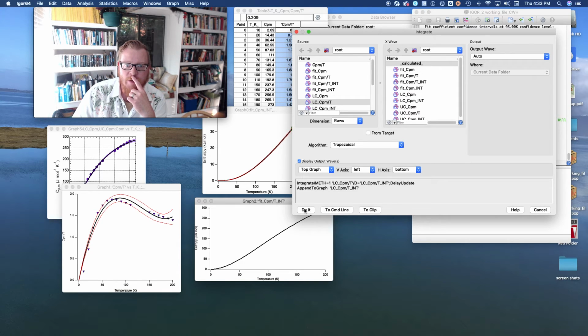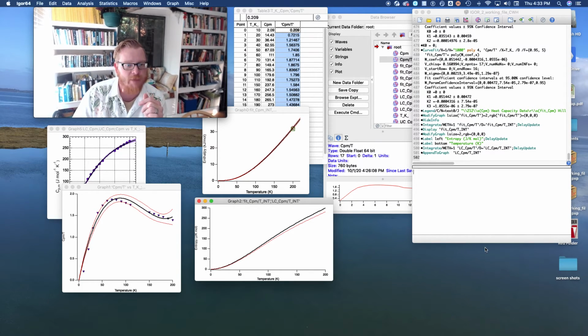And first of all, I expect there's going to be more error from this, right? Because this fit wasn't as good. So yep, and we see that.